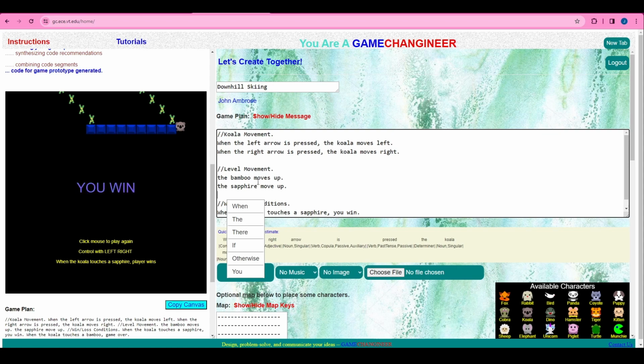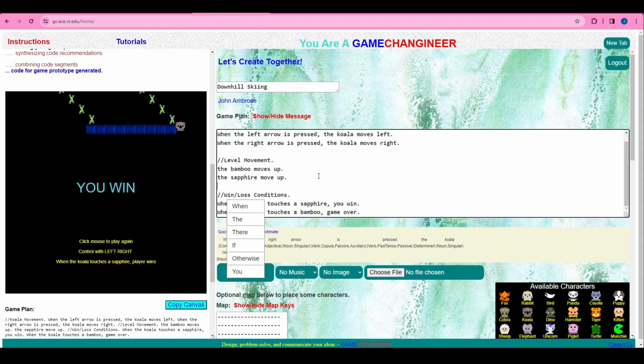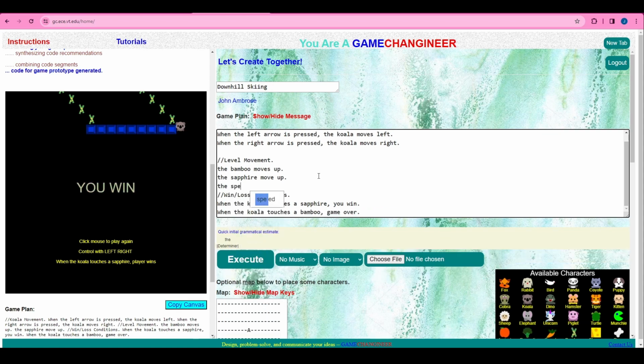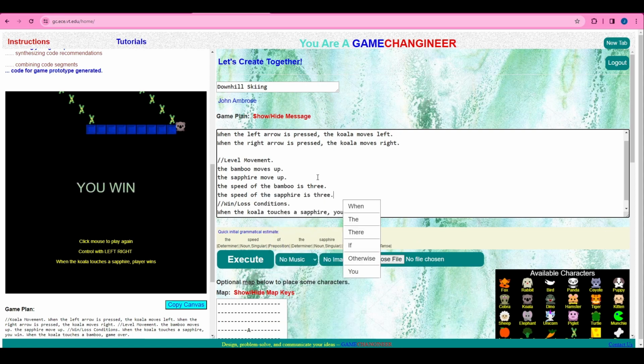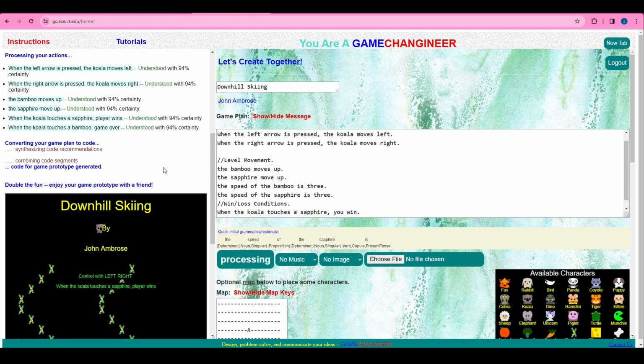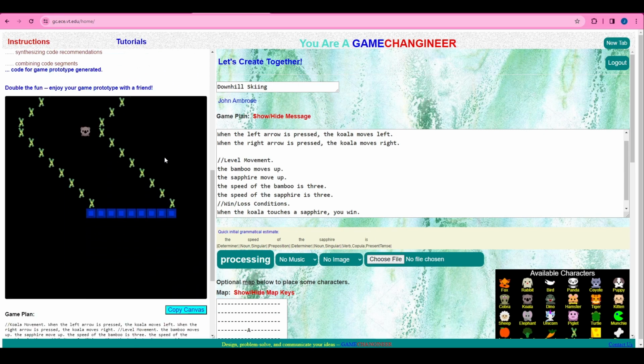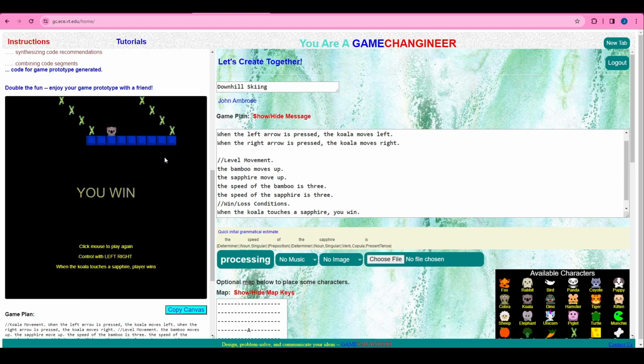I would simply make the bamboo and the sapphire move faster. The speed of the bamboo, let's try 3, is 3. And we do the same because we want the sapphires and the bamboo to move at the same speed. The sapphire is 3. And if we were to try this, now the game is much harder.